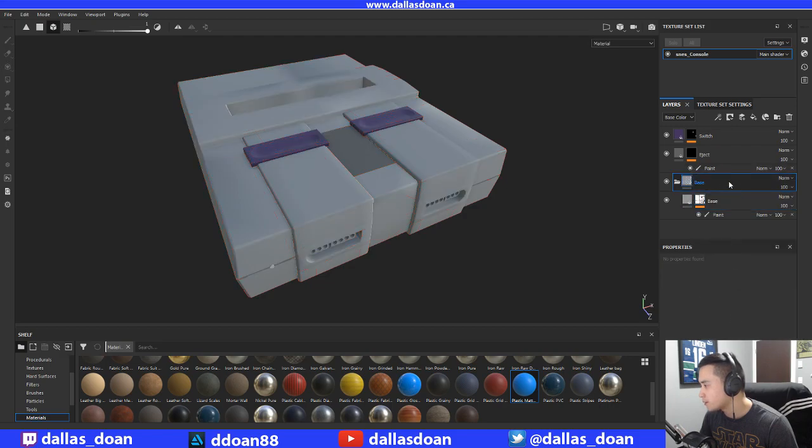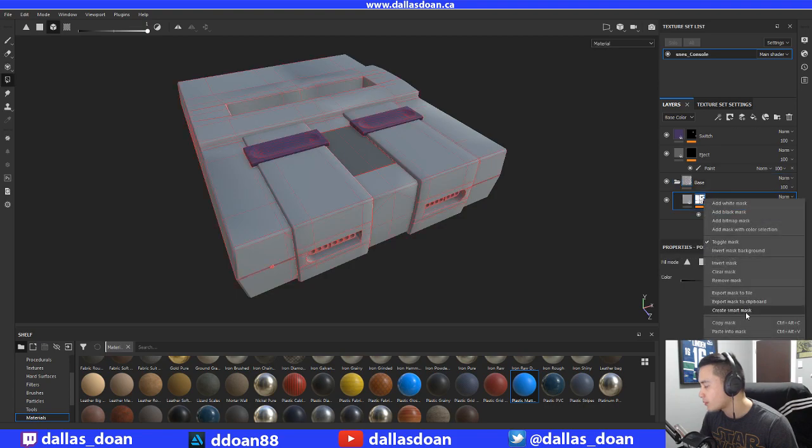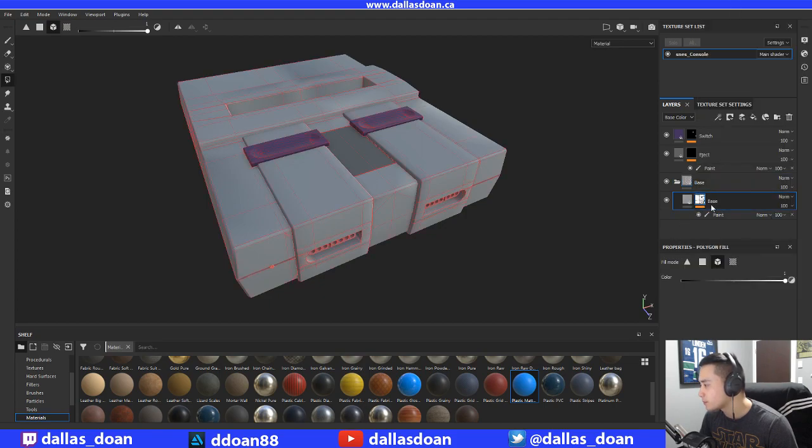Copy mask. Can I not paste my mask onto here? Copy mask. Export mask to file. I guess not. I would love to just take this, but it doesn't look like that's gonna work, unfortunately.